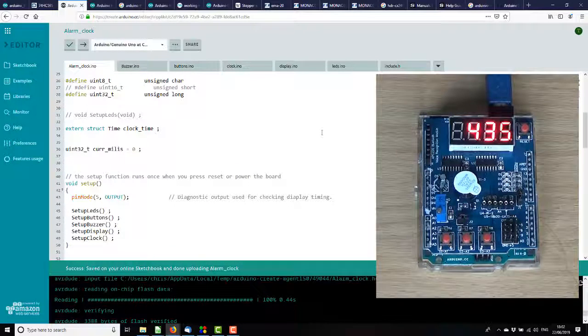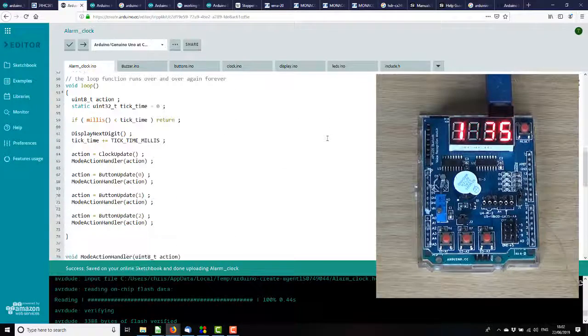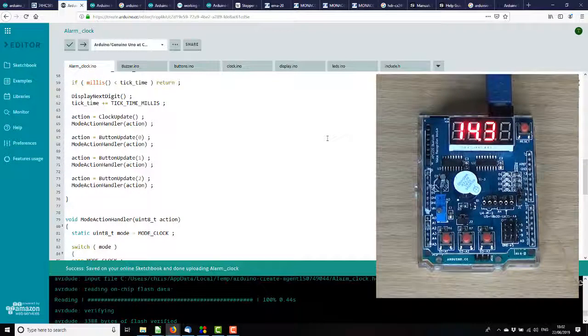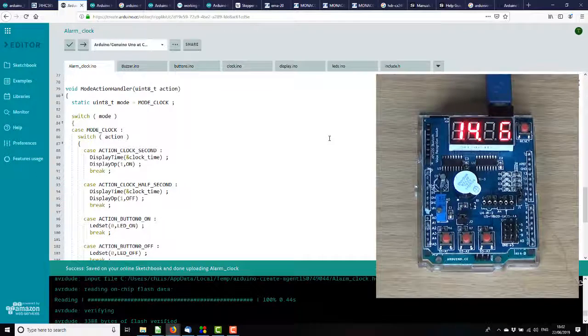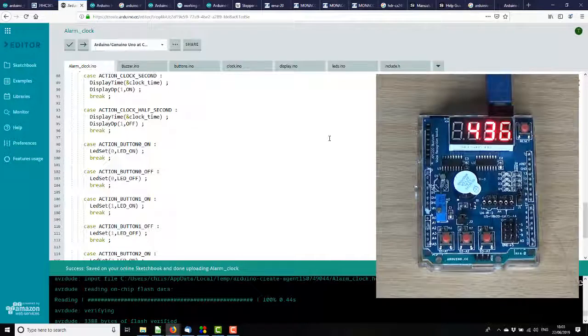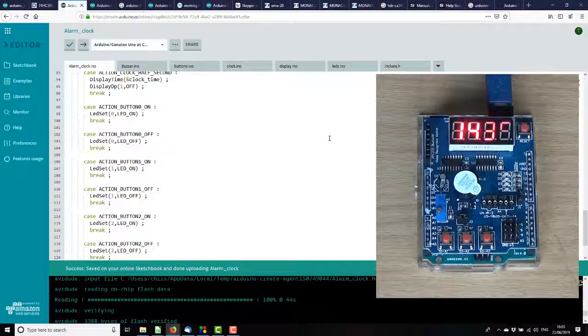So if we go back into the alarm clock.ino, the main file, after the action from the clock update, we have 3 actions from 3 button updates, 1 for each button. And these are passed to the mode action handler in turn. And the mode action handler, I've just put some test code in here just to test the buttons and the LEDs are working.